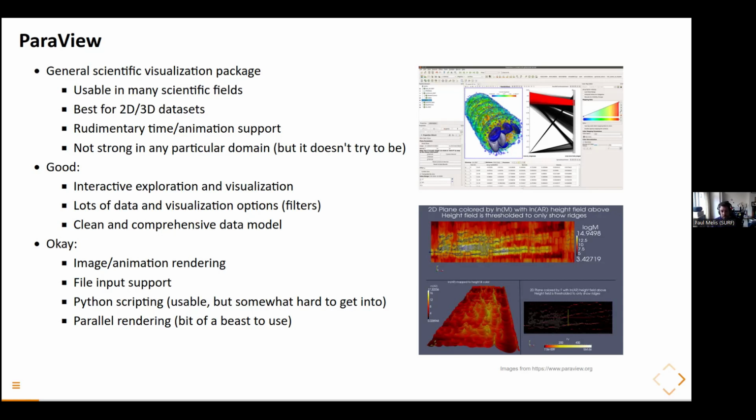But like I said in the slide, it's a bit of a beast to use. It can easily crash. It's somewhat hard to set up correctly. You need to tweak your data files to be in the right format. But sometimes that's the only way that you have to visualize these very large data sets. So we show it at the end a little bit.